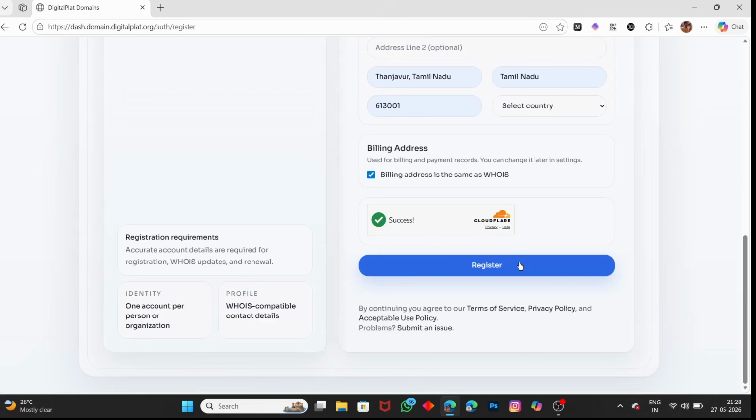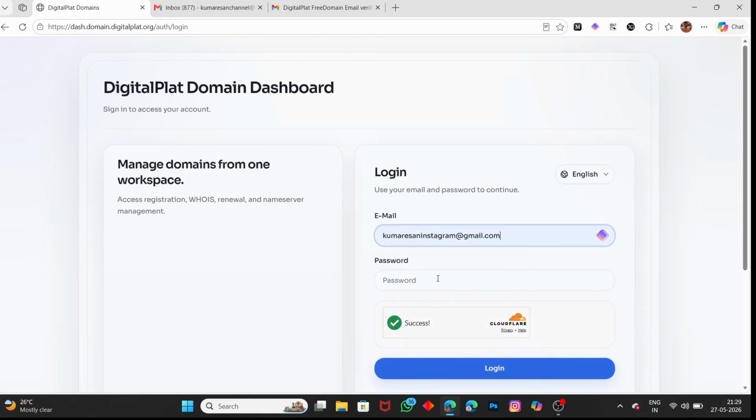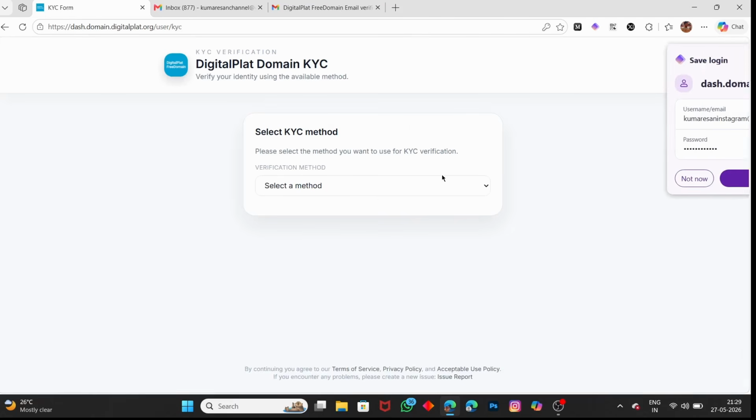It will send an OTP to your provided email address. So let me go into my email and copy and paste the OTP code here and click on verify code. Once you have verified your account, then you can log in. Let me log in using the same credentials that I have provided. Once you have logged in, the dashboard will look like this.